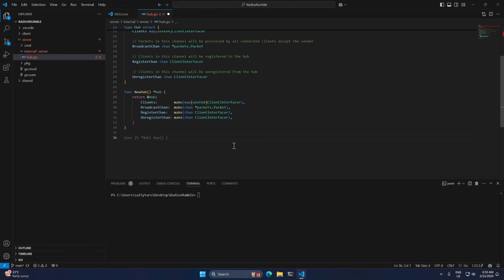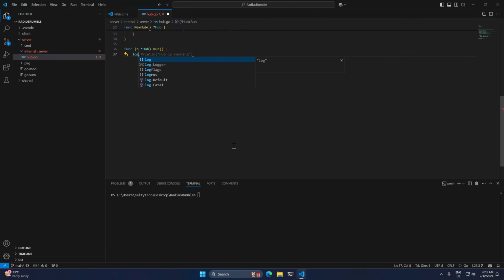So let's go ahead and create a run method for our hub. So the run method is essentially just going to be listening on all of the different channels. So if it receives a client interfacer on the register channel, it will go ahead and initialize that client. If it receives something on the unregister channel, it'll go ahead and remove that client from our map. And if it receives a packet in the broadcast channel, it'll go ahead and tell all of the clients to process that packet. And we can also do some logging here. So you can use log.Println, awaiting client registrations.